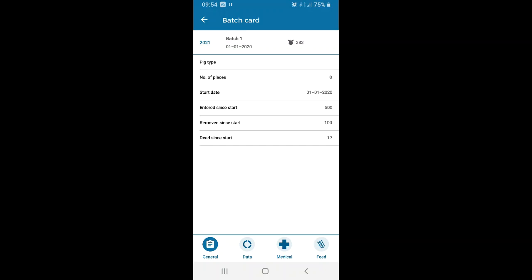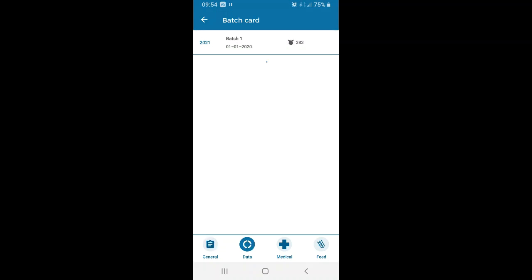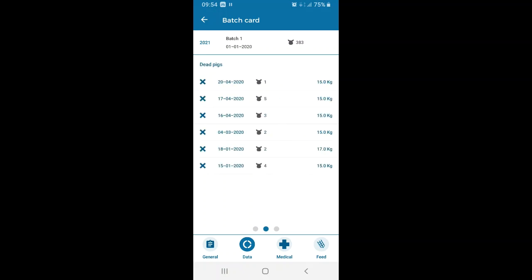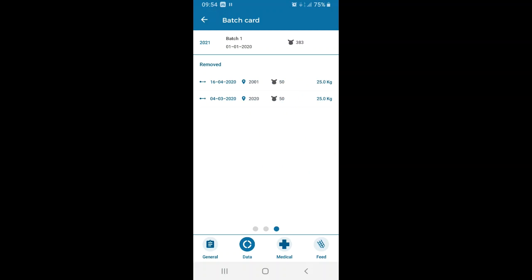So this shows at the top here the start date of the batch and the number of pigs in there, and then further down you've got the start date, you've got the number that have entered since the start, you've got those that have been removed, any deaths. And then if we look right at the bottom of the screen, we've got an icon there called data. As we tap on that, it's now going to give us a list of entries. So you can see everything that's come in, so the 500 that have come in. And then if you look at the bottom, we've got 3 little dots, and it means we can swipe the screen to our left, and it then shows the list of all the deaths and all the removals, so any sales that we've had. Also at the bottom you can see it would show a list of any medical entries, or also feed as well.